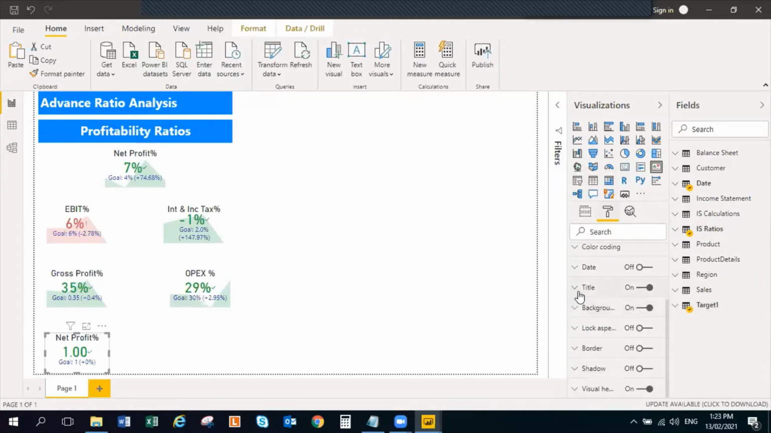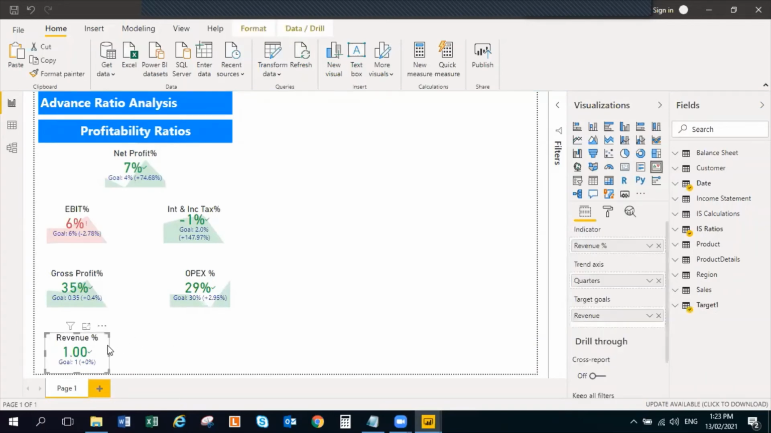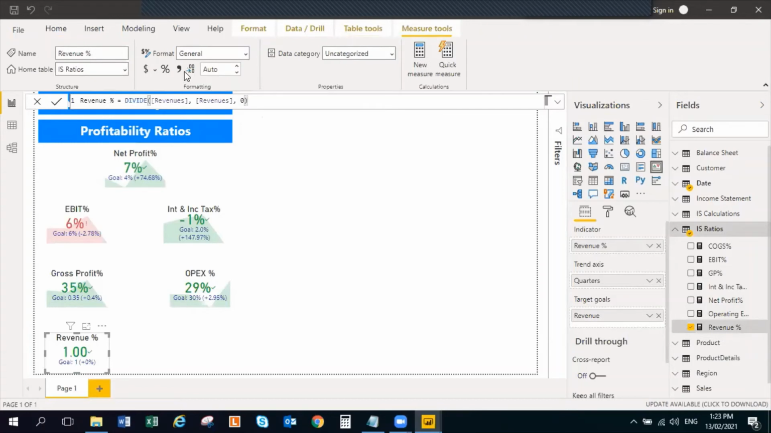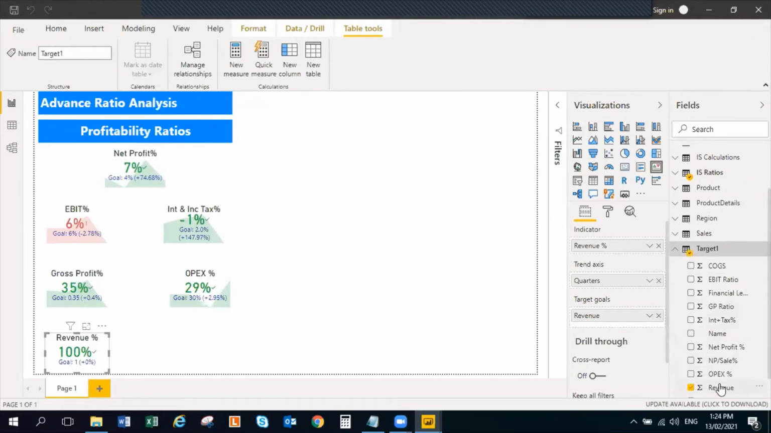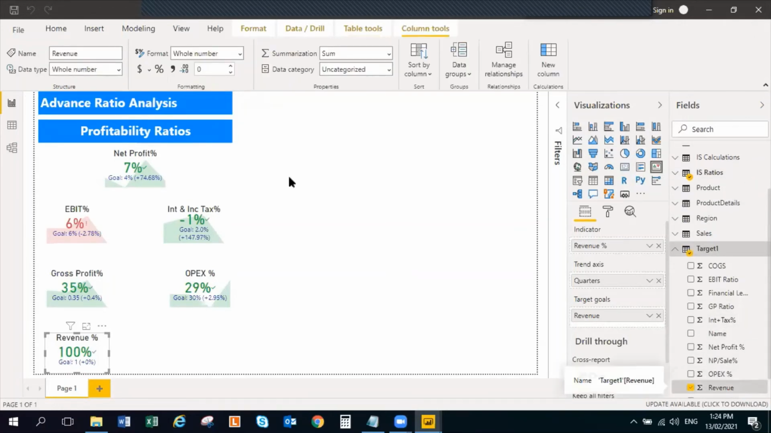Okay. And then the formatting also. First change the title. It should be revenue percent and multiply by 100%. Sorry. It should be 100%. And the target would also be changed to percent form.